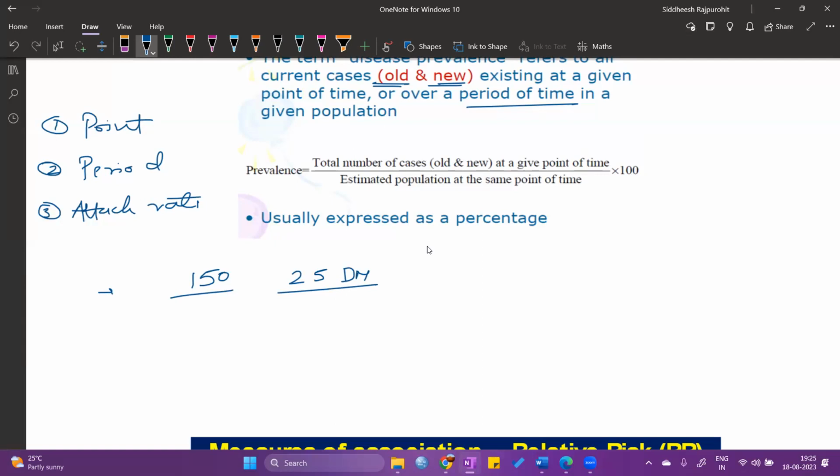This is your point prevalence, because at a certain point of time you will take some follow-up. Suppose you are taking a follow-up on the third month. On the third month, you notice out of 150, 25 develop diabetes mellitus. So your formula will be 25 upon 150. This will be your point prevalence.